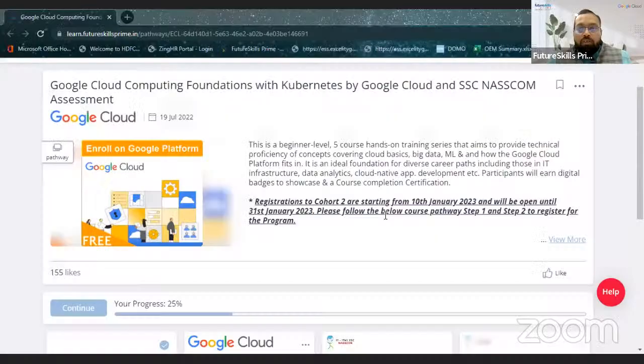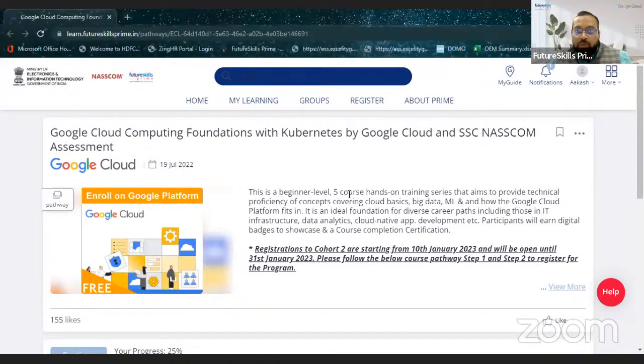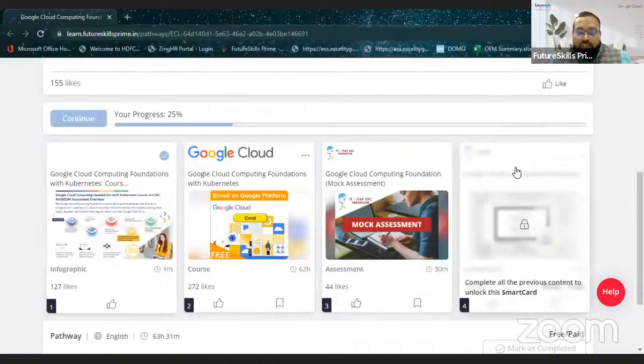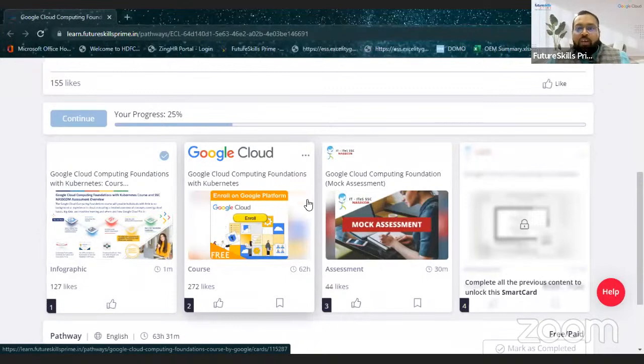Talking about the Nasscom assessment, I'll just share my screen and show you exactly how you can work around the assessment. This is the course pathway that you would see on the FutureSkills Prime page. This pathway has 4 cards. One is Google Cloud Computing Introduction, which is just an infographic giving you information on how you can progress. This is the actual course which you would have enrolled for. Once you have completed this particular course, this card gets unlocked, which is the mock assessment.